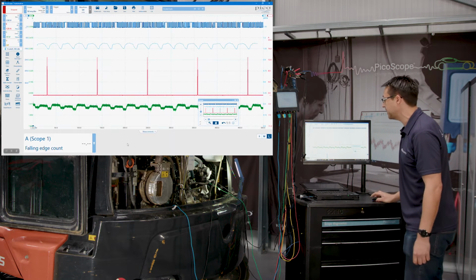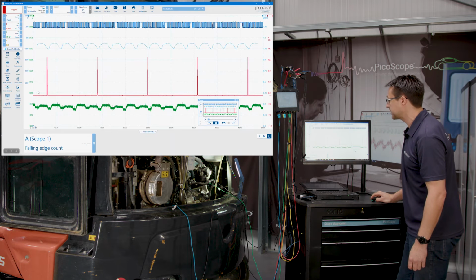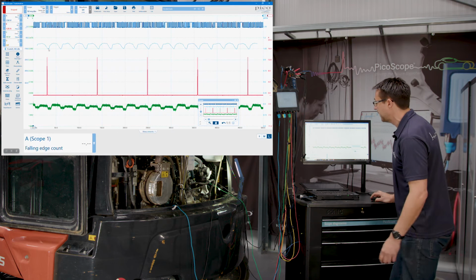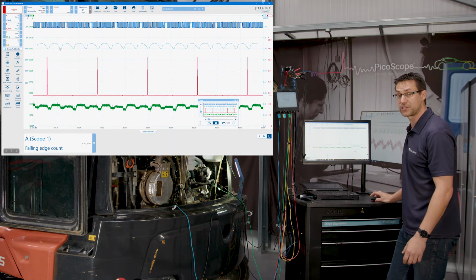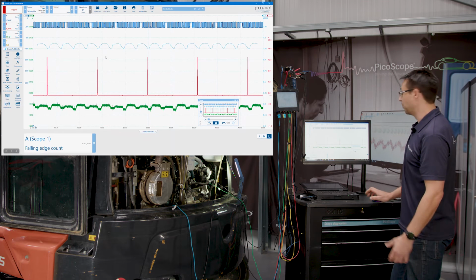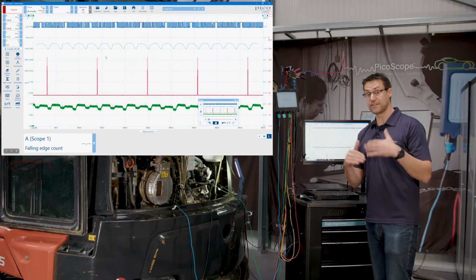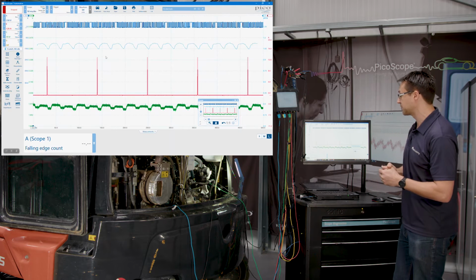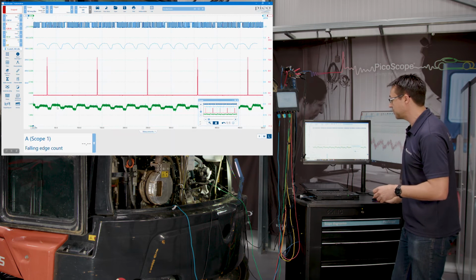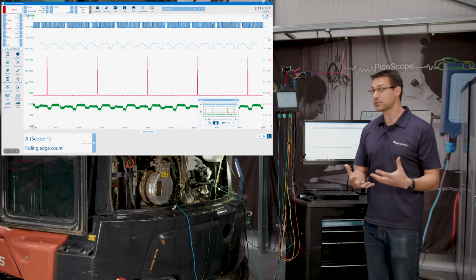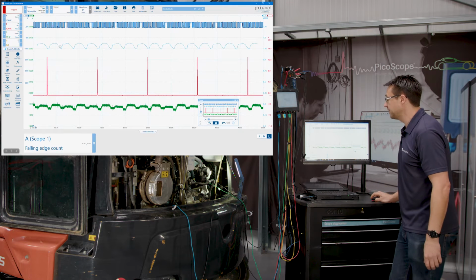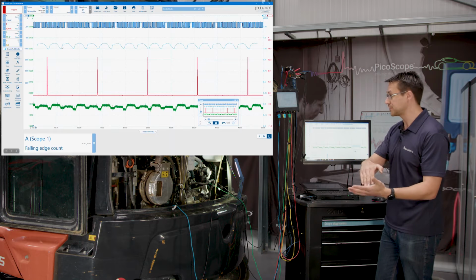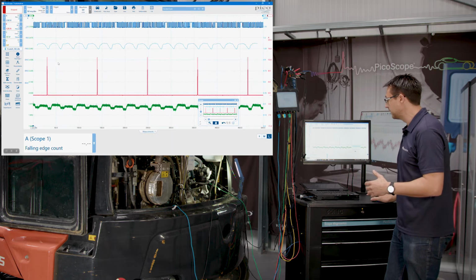We can see how each time the injection event or combustion takes place, it affects the crankshaft speed. So all we're looking for here is consistency. Nice even pulses. We don't want anything dropping in and out too much. If we had an issue where an injector was maybe blocked, we might see crankshaft speed drop instead of carrying on nice and even.